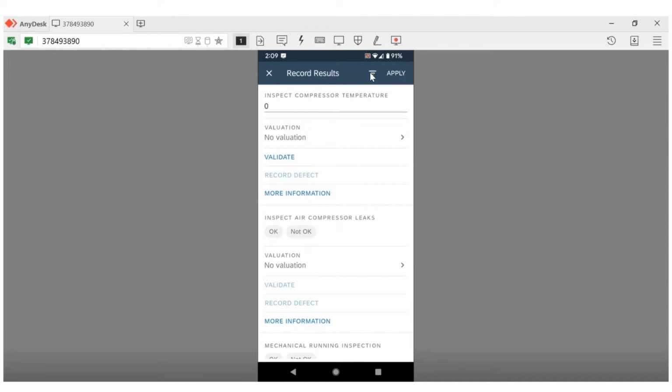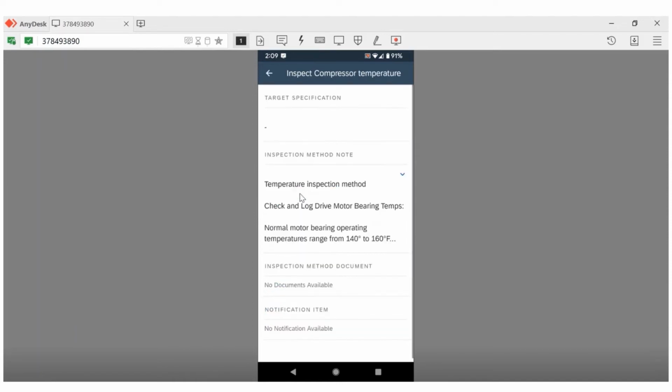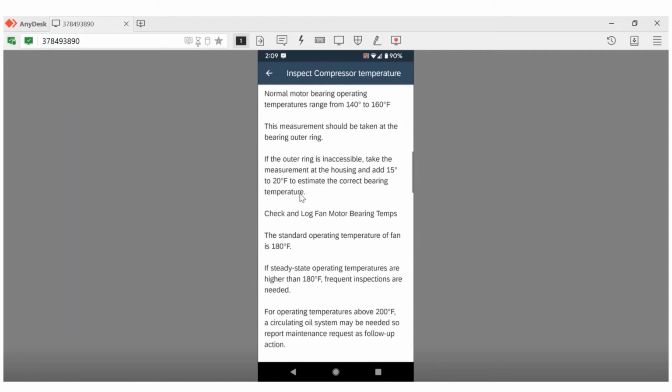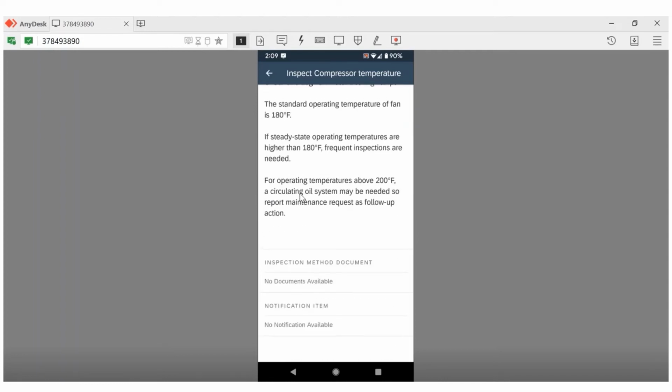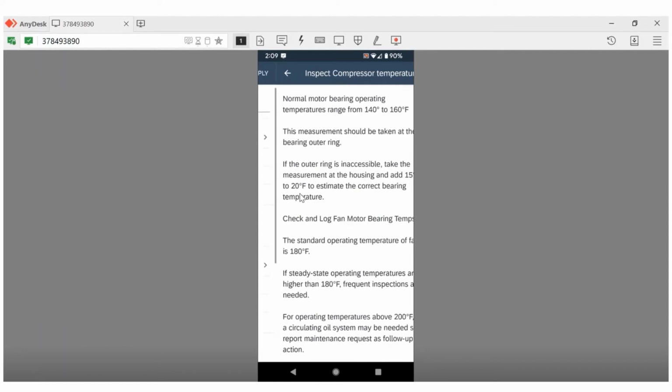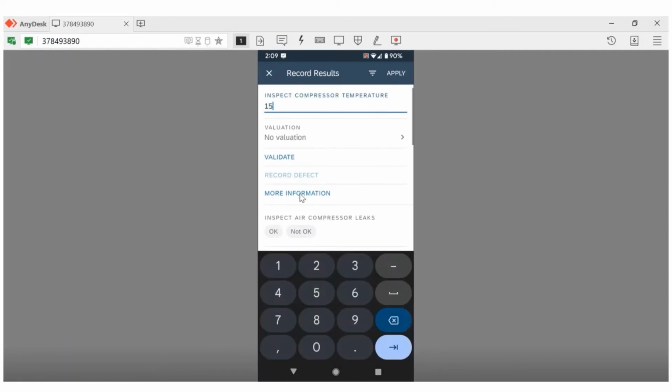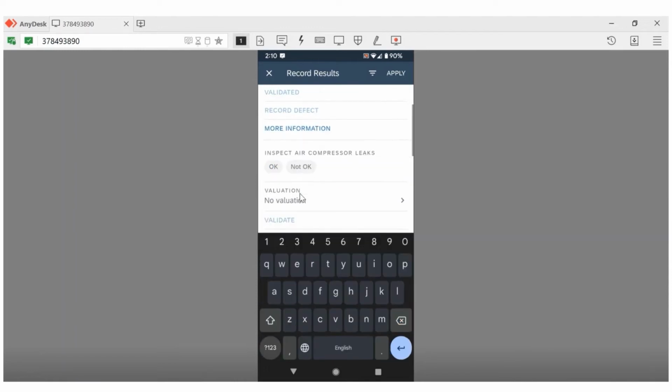So as a part of my result recording, the technician can now see the detailed procedure for how to perform that particular inspection under this More Information tab, where we can define the procedure for performing it or the precautions to be taken while performing that inspection. We can also upload documents or drawings here. Depending on the quantitative or qualitative measure, one can input the value and the system will automatically validate the result.